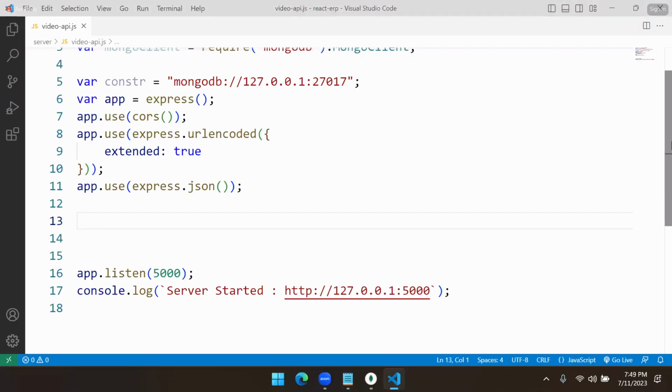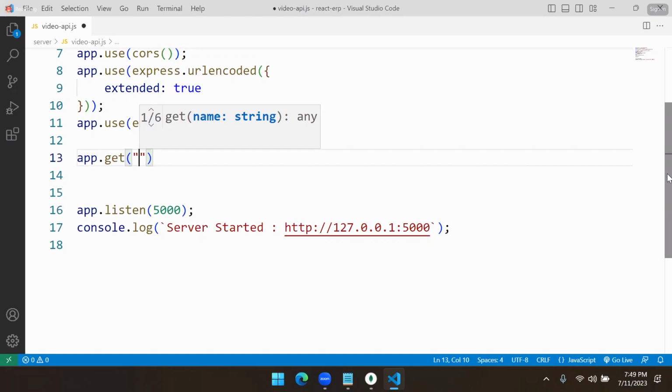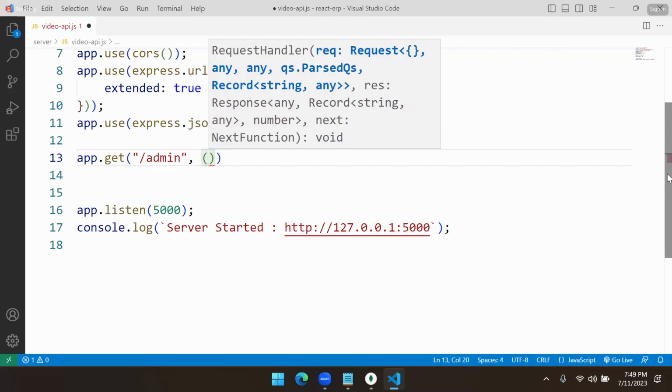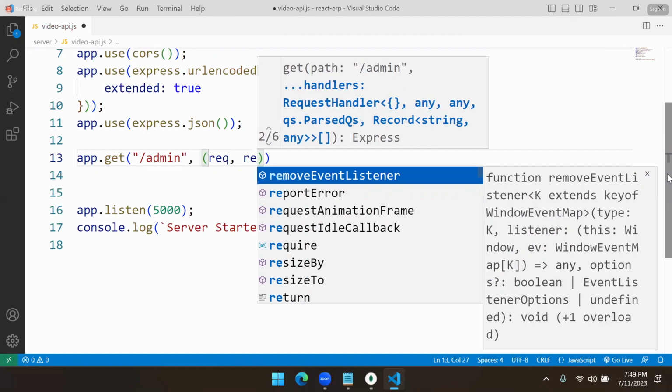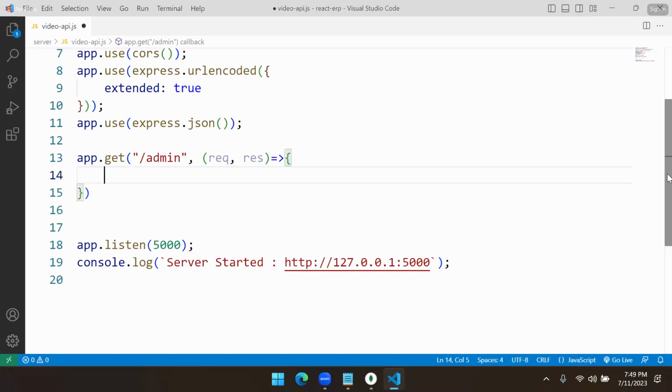So how to create the request? app.get. What is the route? /admin. And it uses a callback function, and every server-side callback contains two objects: a request object and a response object. What is the purpose of the request object? To get data from the client. The response is to send a response to the client. So order dependency is there. The first object is always request, the second object is always response.